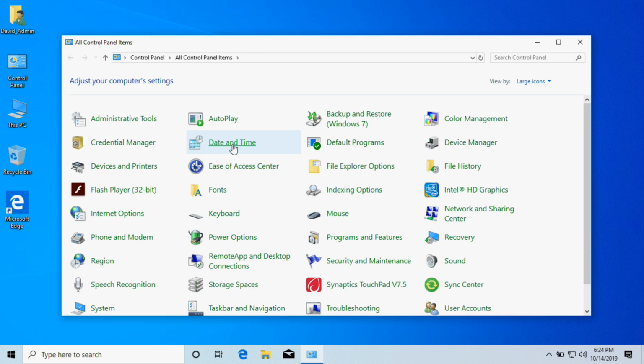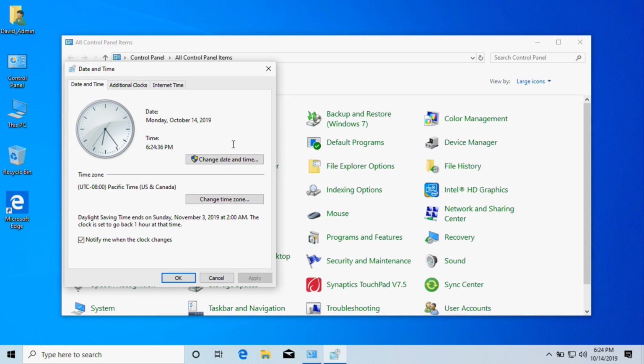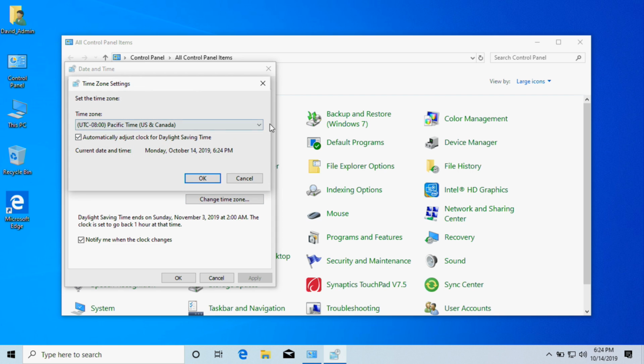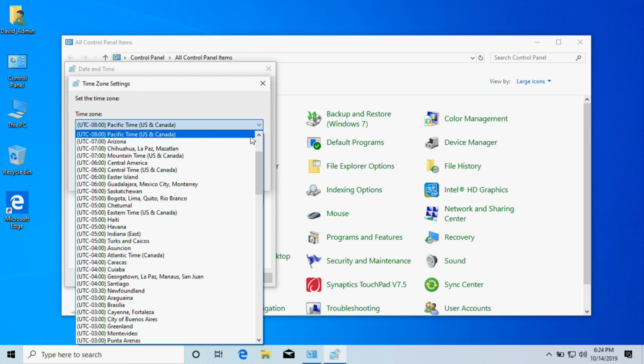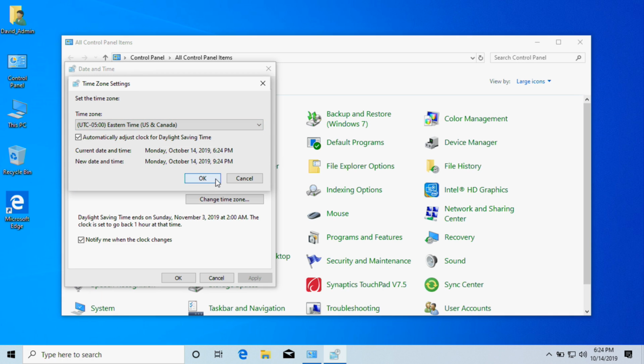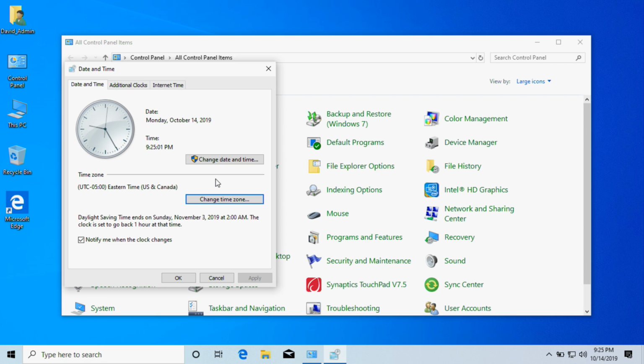I like to go into Date and Time and make sure that I have the right time and time zone that we have set. So in this case, the time actually looks pretty good to where I'm at right now. However, the time zone is clearly wrong. So I'm going to click on the time zone and pick the time zone that I'm in, which is Eastern Time, US and Canada. And once I click OK, now it goes to the actual time that I can see on my clock on the wall. So we're good with that. I can now say OK.